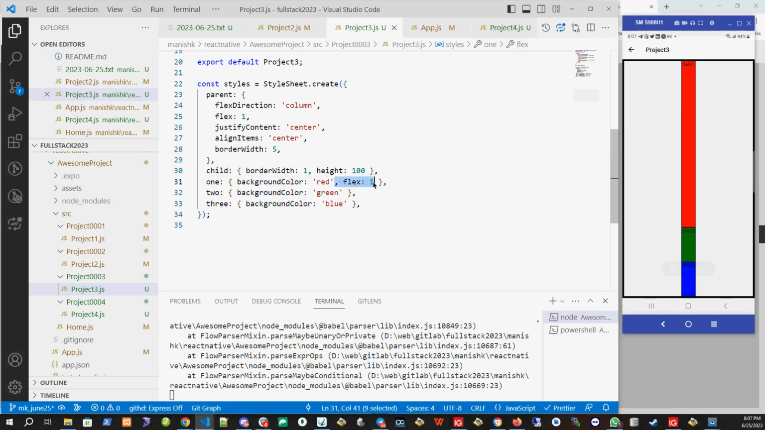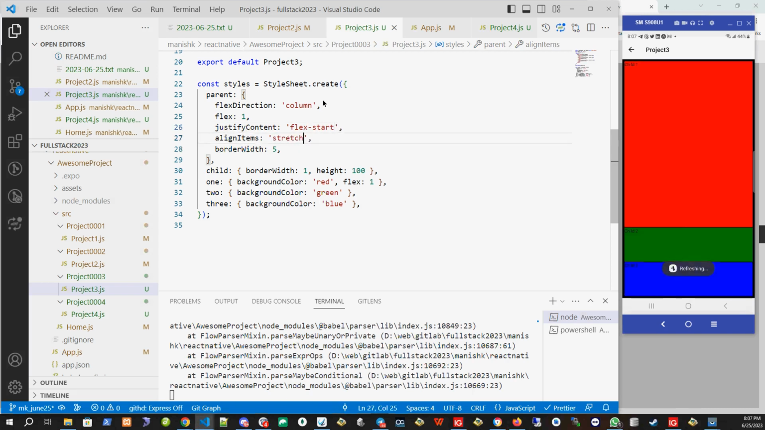So as soon as I give the flex property 1, you will see it will take most of the space here. Let's make this flex start as a default, and this also I will put stretch as a default. So these two are the default properties now. If I put flex 1 to here, most of the space is taken by the flex 1, and other two don't have anything.